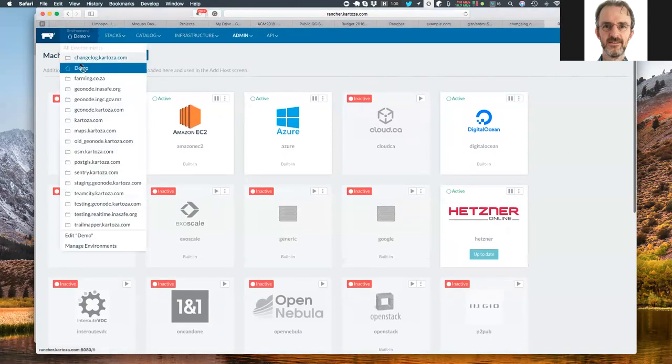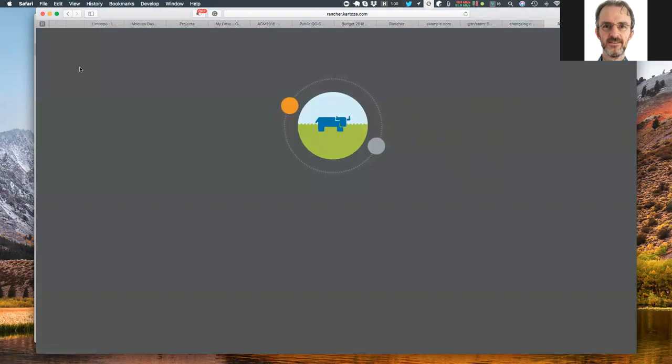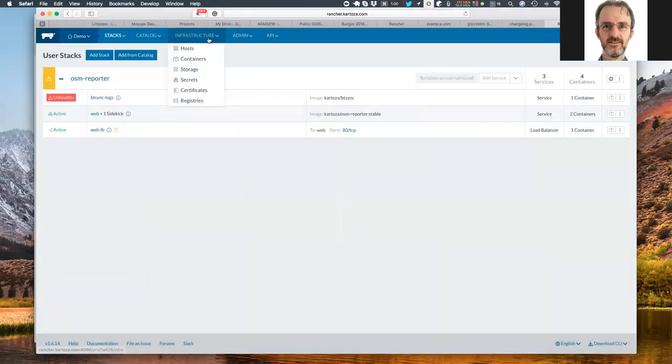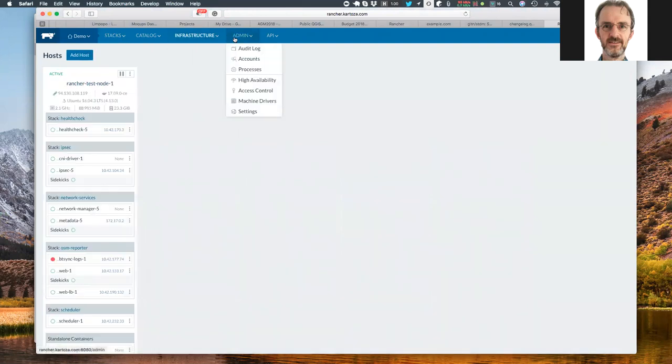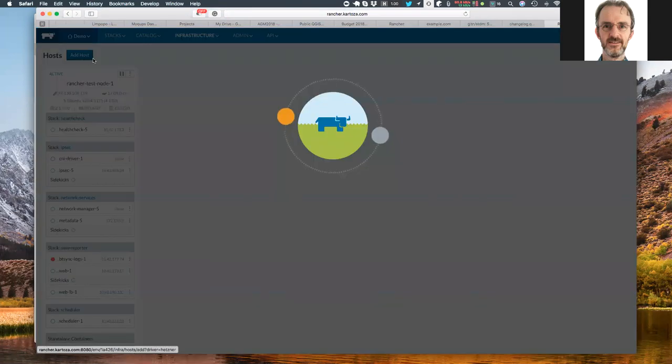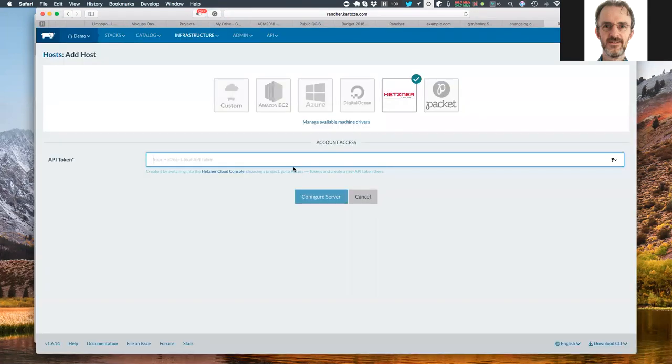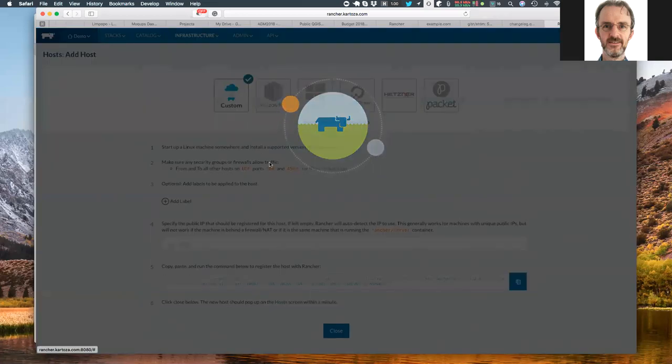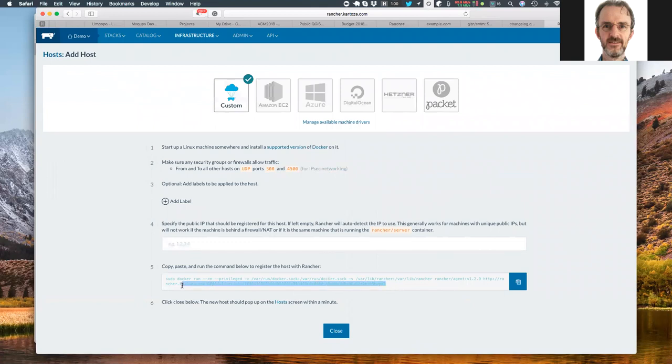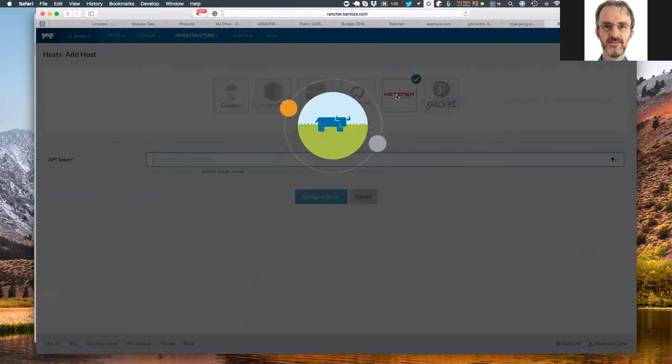And then you go to your environment, and you configure in your environment that you want to manage infrastructure on Hetzner as well. So I'm just going to come to here. Let's see, I'm going to say add host here. Now, the normal way would be to use the cattle driver, and you go on your server and you paste this line onto the server to register it as a Rancher client. But in this approach, we're rather going to choose Hetzner here.